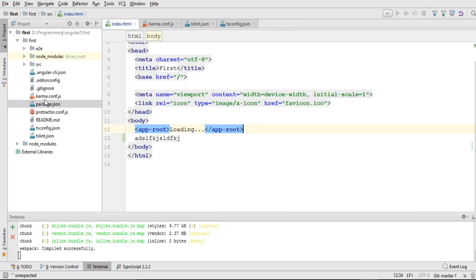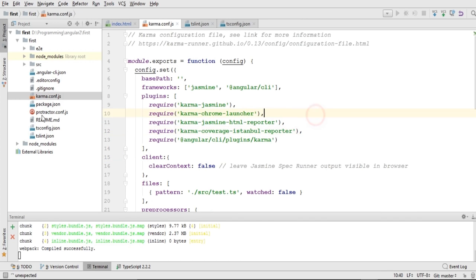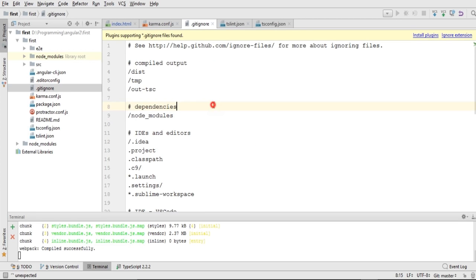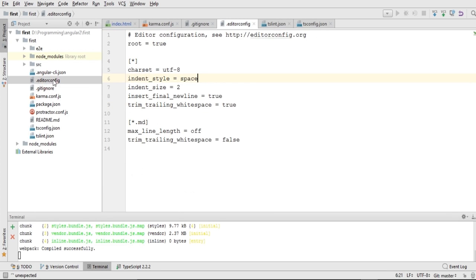Alright, and above that we have karma.conf.js, and inside it there is configuration for writing unit tests. Karma is the test runner, and it uses Jasmine as a framework, and both of these, the test runner and the framework, are developed by the Angular team for writing unit tests. And above that we have .gitignore, where we define all the folders or files which we want to exclude from our Git repository. And we have editorconfig. If we want to configure our editor, how much space should be added, the size of our characters, and a bunch of other things.